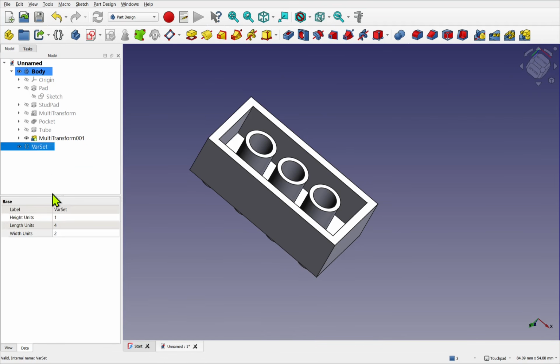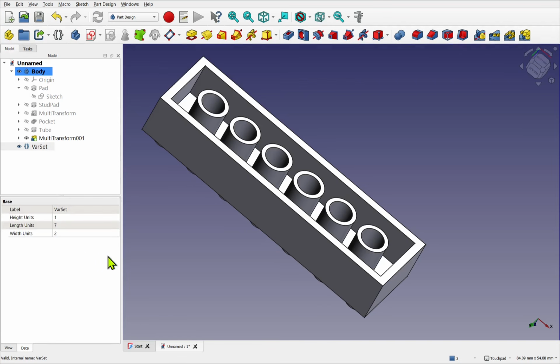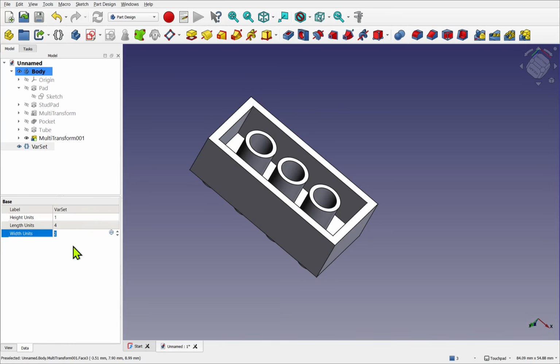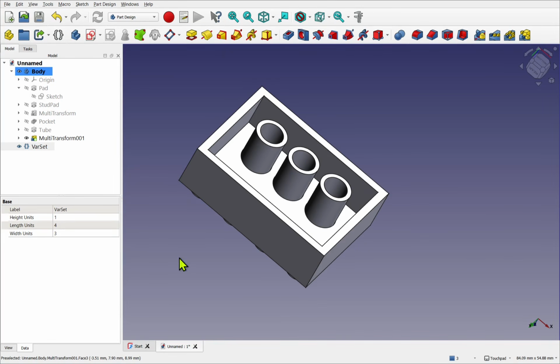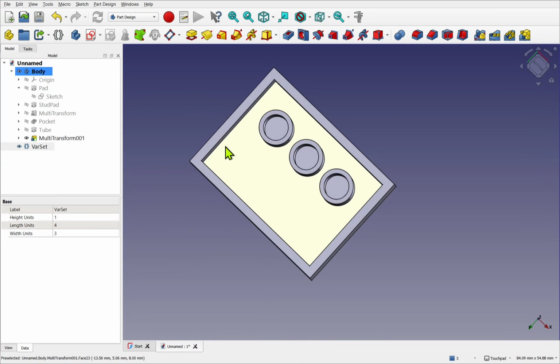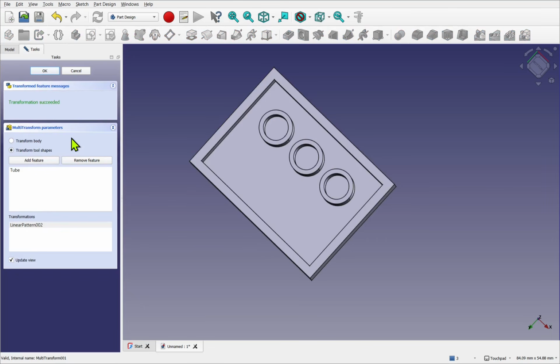So at the moment, the length is being controlled. So if I set this to say 7, we get the right amount, but we need to set the width units as well. So let's set this to 3. So you can see we need the width units to pull the linear pattern across here. That's easy to do. Let's double click on the multi-transform.